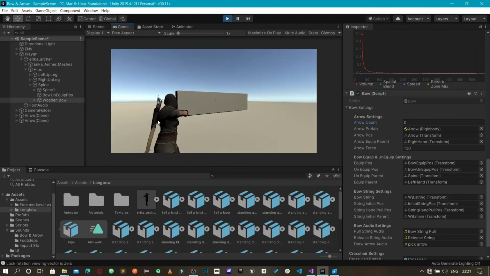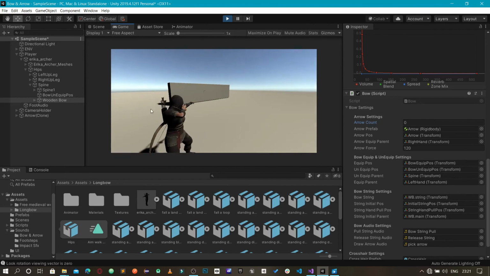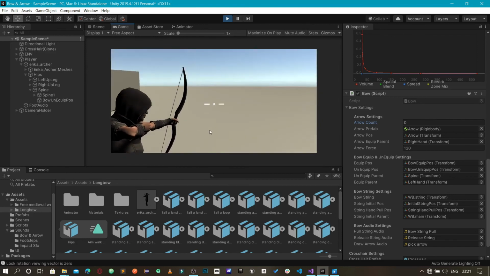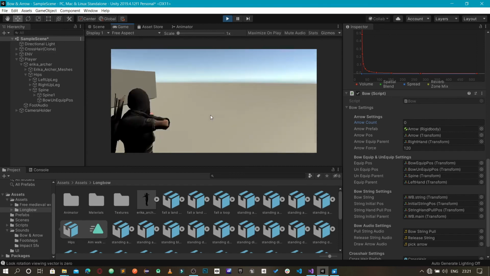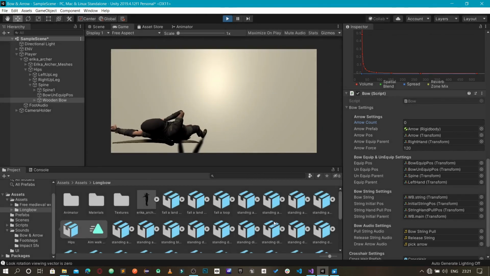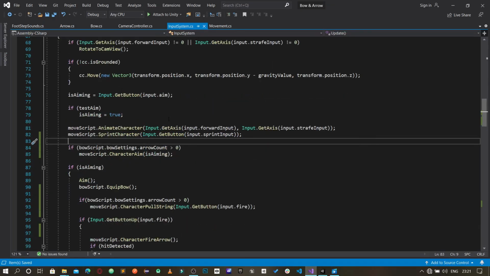Right, so there's a little bug here. You could see when the arrow count reaches minimum, she's still aiming. Okay, so how do we fix this? Why is she still aiming?